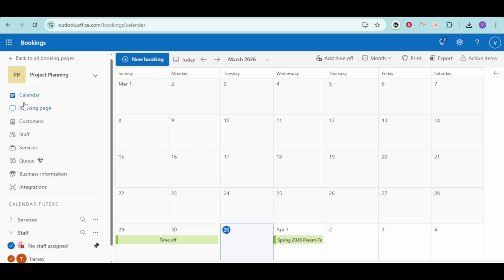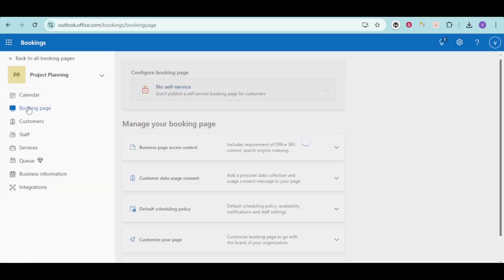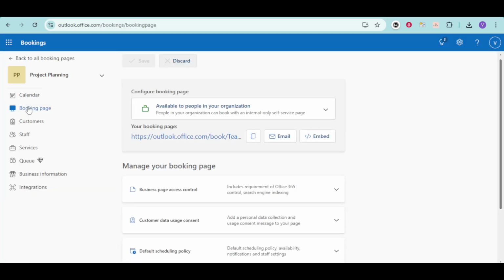After you've selected the correct shared booking page, look over to the left-hand sidebar. There you'll see a menu with different sections such as calendar, staff, and services. Find and click the option labeled Booking Page. This is where you control how your page appears to the public and how people can interact with it.